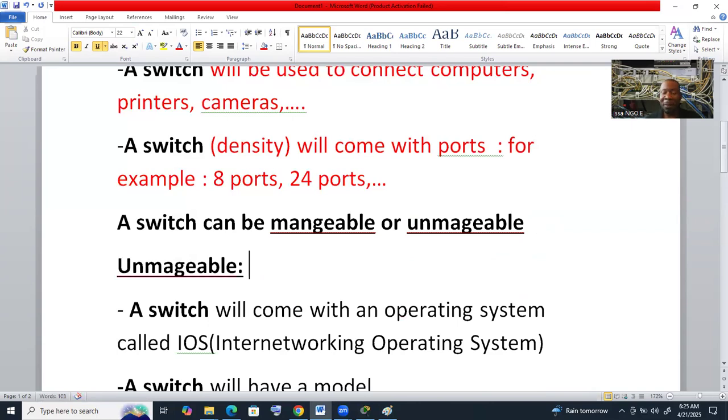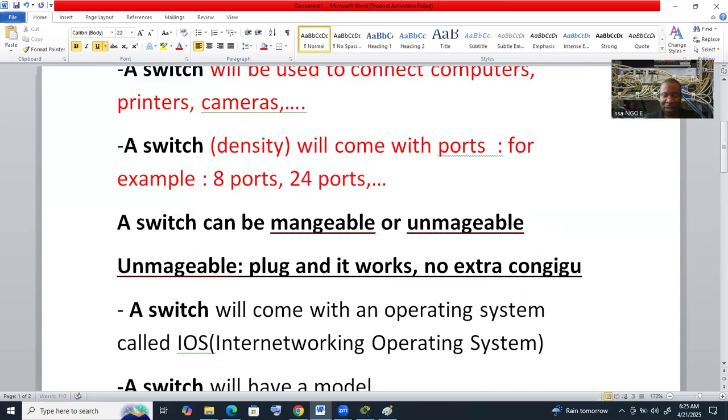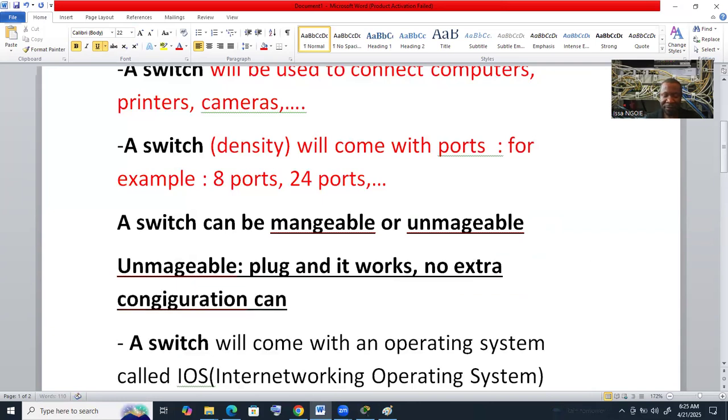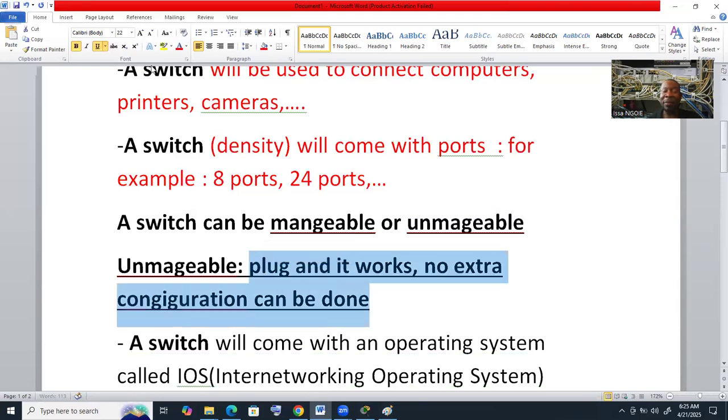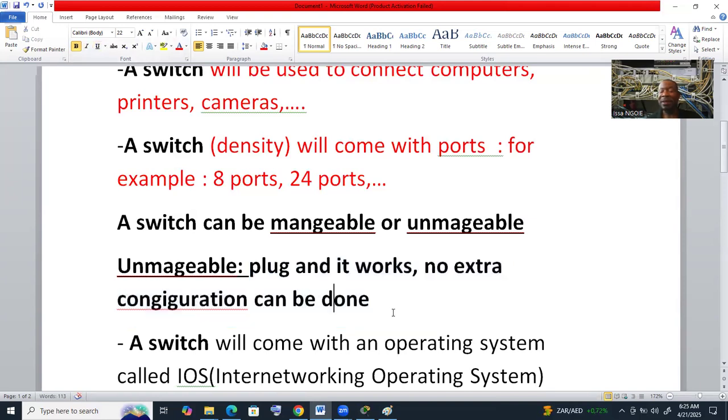Unmanageable switches means that you plug it in and it works. You don't need extra configurations. When you are dealing with an unmanageable switch, there are no extra configurations. You just plug in your computers and it works. You just power it on, and it works.